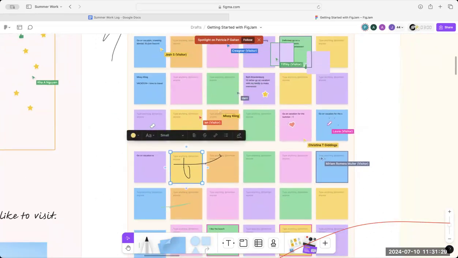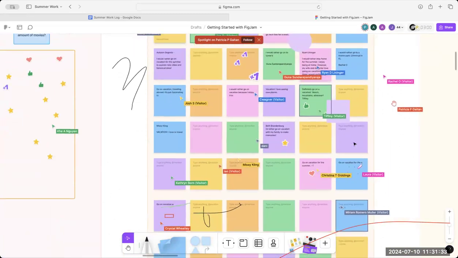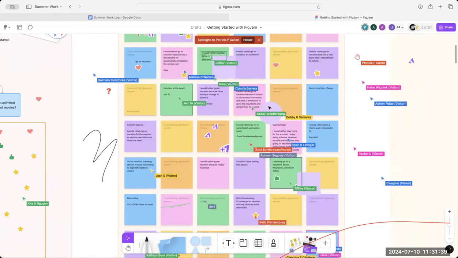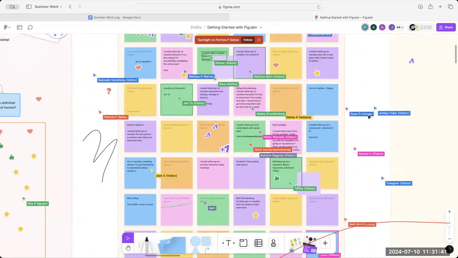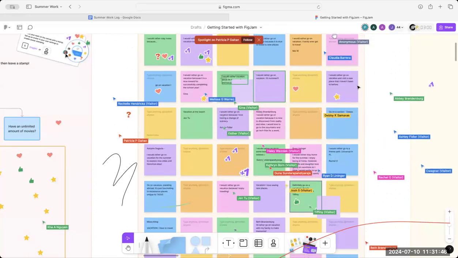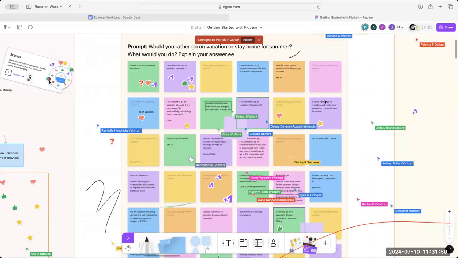Nice. All right. Good. I see some of us playing with the marker tool. We're going to play with that as well in just a few minutes and how we can do that. Nice. I see a lot of go on vacation. Lots of go on vacation.